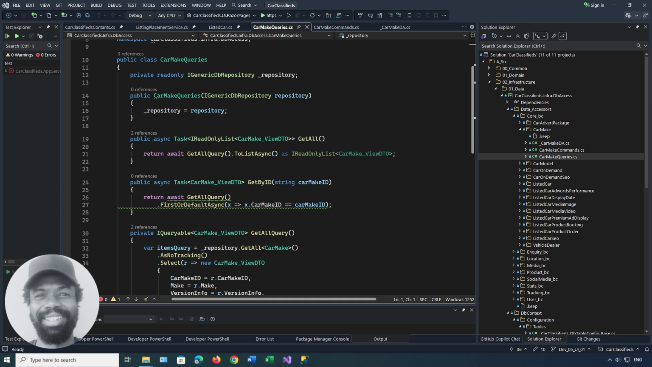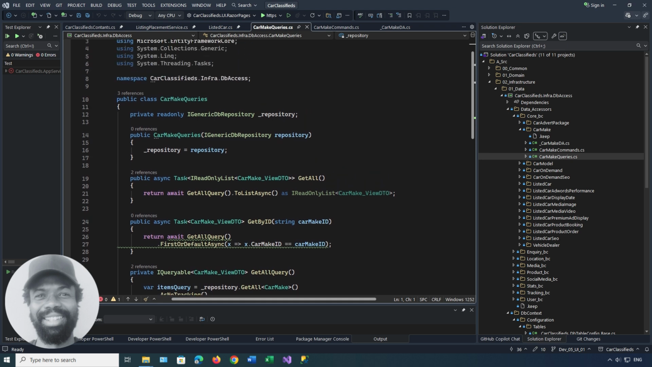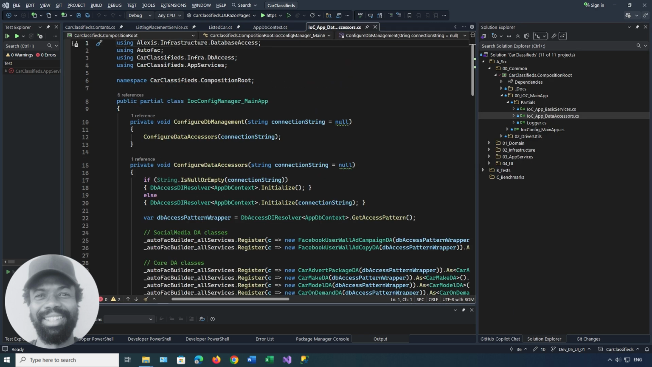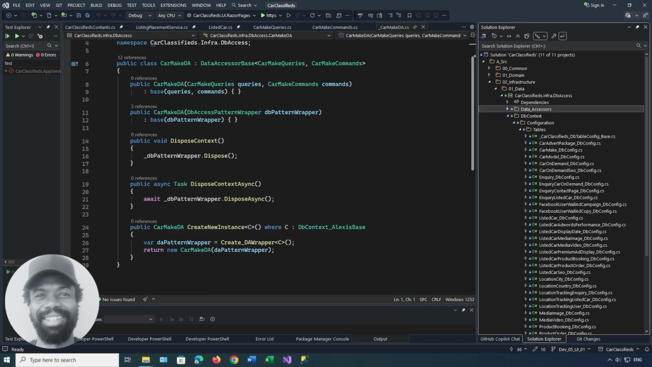From this data access class, I also return data transfer objects, meaning I'm not directly returning the entities if the query is going to be used for the front end. Now, all these data access classes need to be registered with a dependency injection container. Also, the data access uses Entity Framework, which also needs a DB context to be registered.